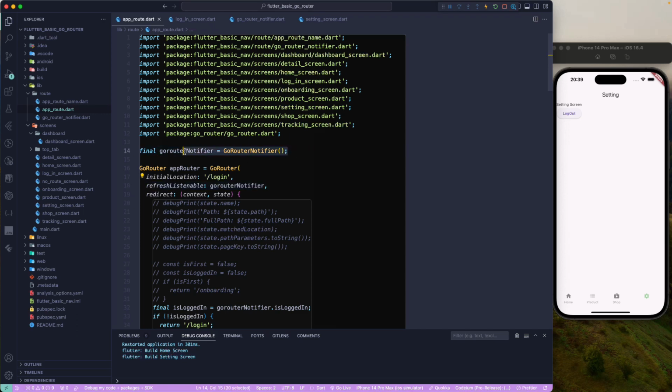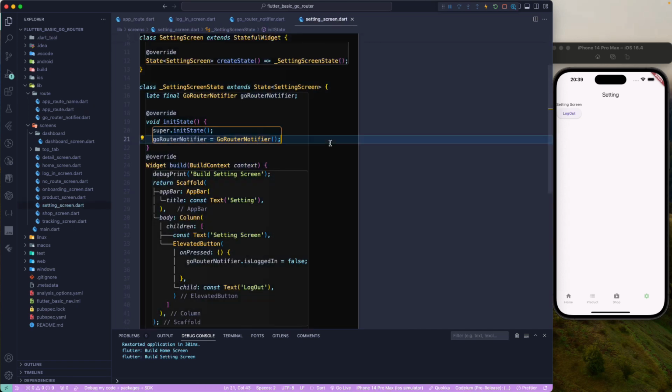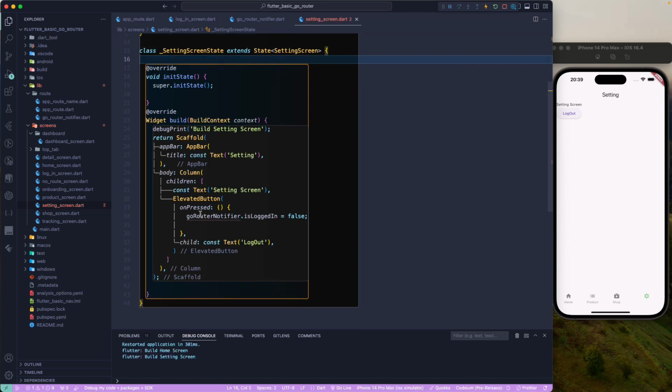And typically in a real app, we will make use of a provider for this one, and then we can use it anywhere inside of our application. But since this is a simple app, we are not going to make use of any state management packages or dependency injection over here. So we will make use of this particular GoRouter notifier. So let's go to the screen over here, and what I have to do is remove all of this from here. Now I can just set this one to be the GoRouter notifier that we have, dot is logged in is false over here.